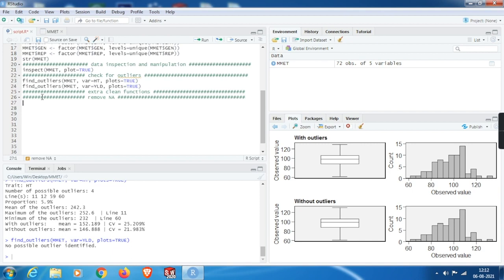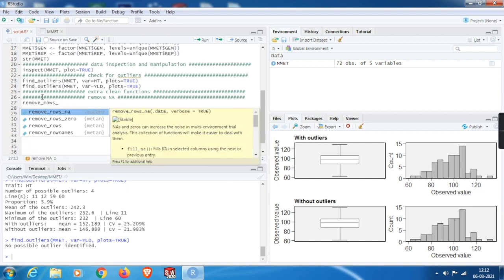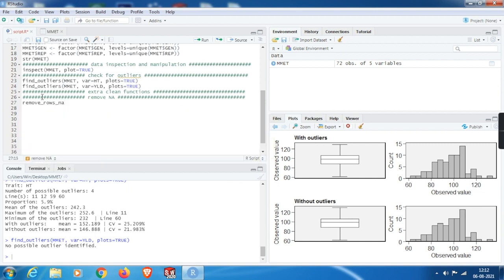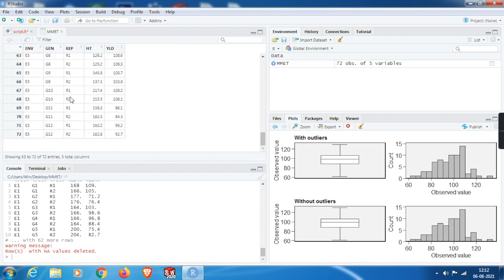In order to do that, use remove underscore rows underscore NA. Within parentheses, we should mention the data frame name, that is MMET, in order to take out all the rows with empty values. If we execute that line in the console, you can see rows with not applicable values have been removed. With this function, there is no effect on my dataset, as I earlier said, there are no missing values in my dataset. You can see here the total number of rows is the same. So let me go back to the script.